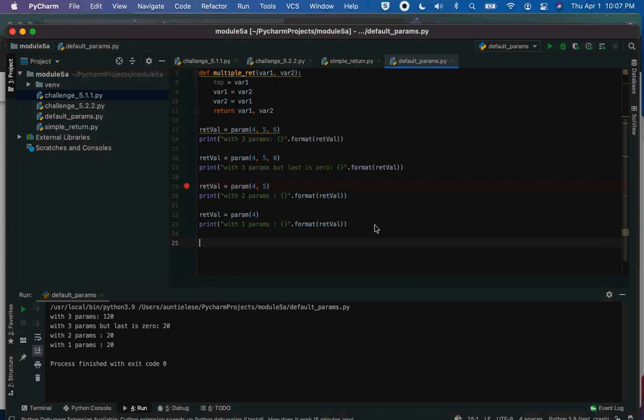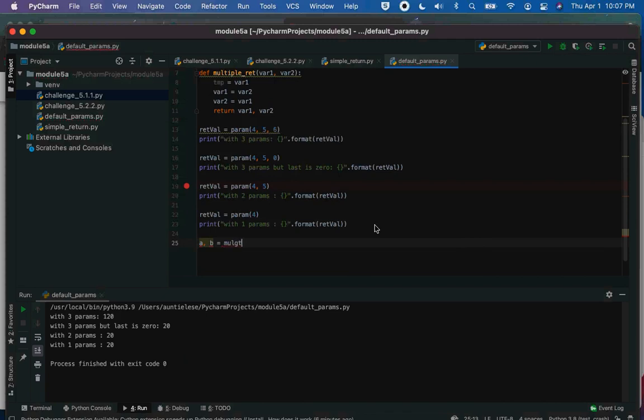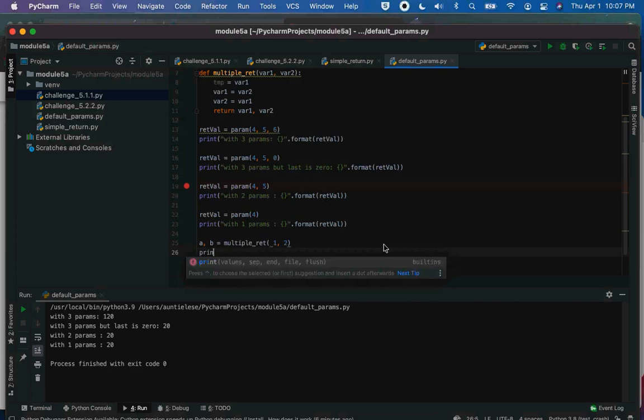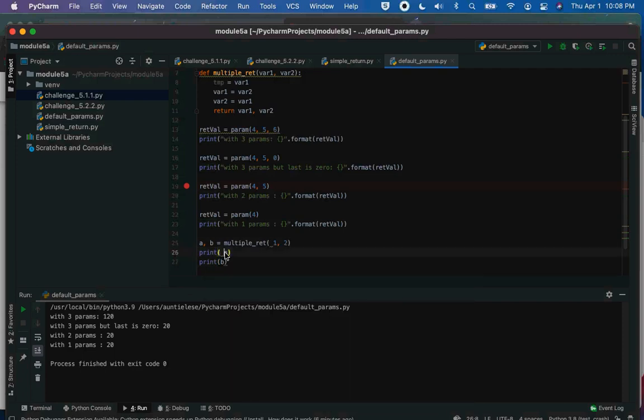So if I call, let's see, A, B equals the function, and I'm going to say 1, 2. And then I'm going to print A, and print B. Okay, so I'm passing in 1 and 2. I'm going to swap them. So A should be 2 and B should be 1. So let's see what happens.